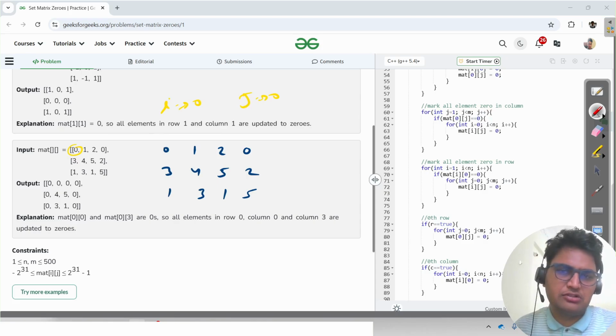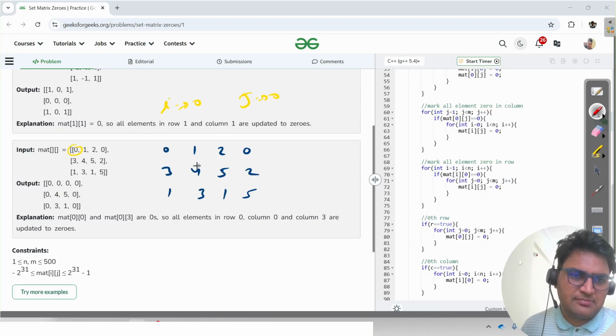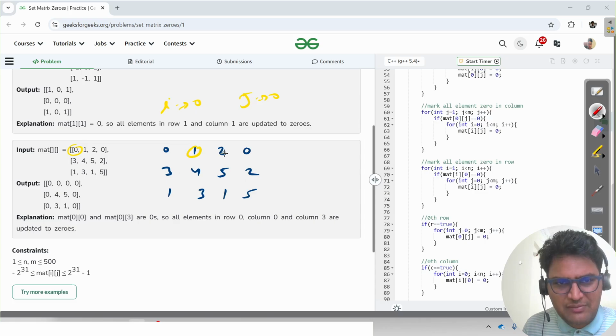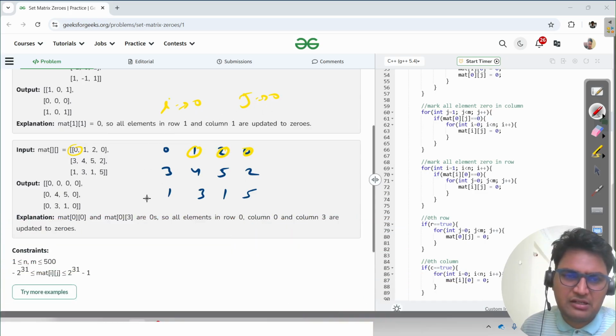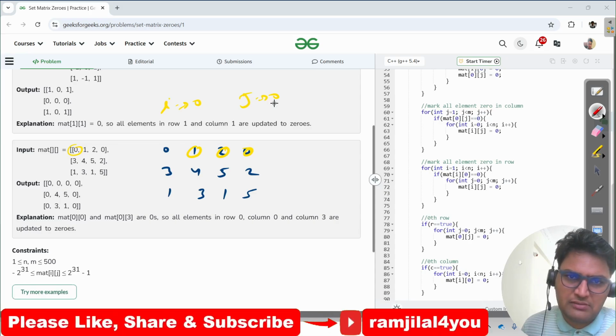Don't worry, I will show you the code for this algorithm as well. So this complete row, that is the 0th row, I will make this 0, right? So I will make this 0, correct? And then I will make the complete column 0 for this column, the 0th column.